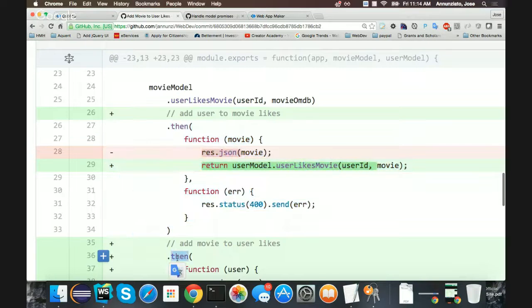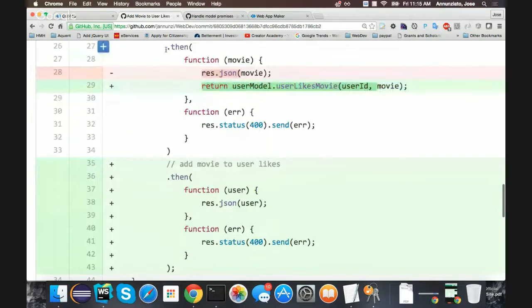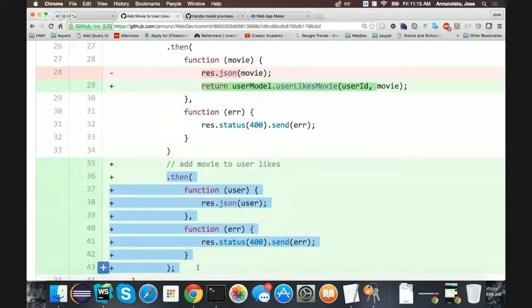Right here, there's another then. See that? This then is to handle the promise of the movie being updated. This then is to handle the promise of the user being updated. Again, this is to handle the movie promise. This is to handle the user promise. Notice that these thens can be written as siblings of each other, and what you end up with is code that looks sequential.